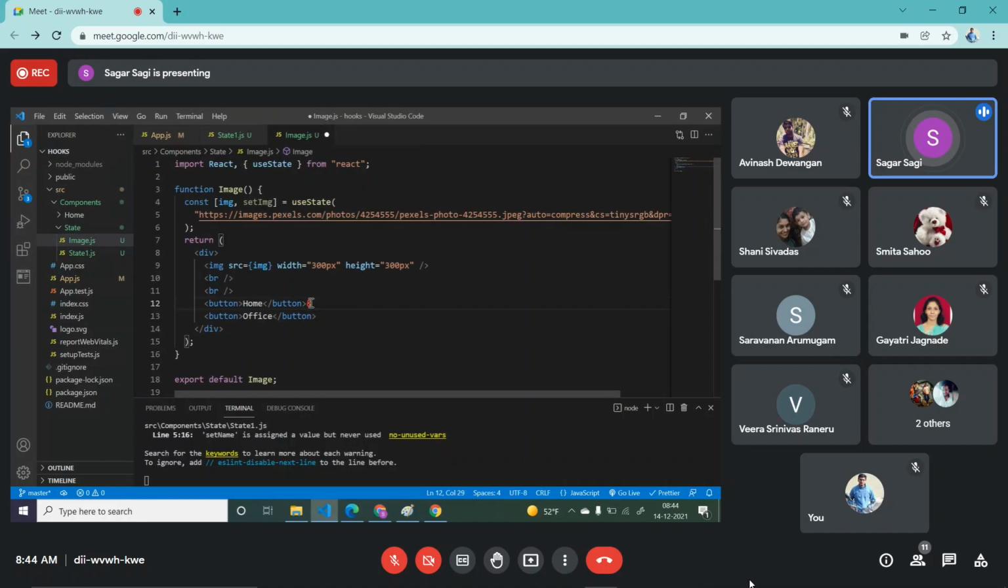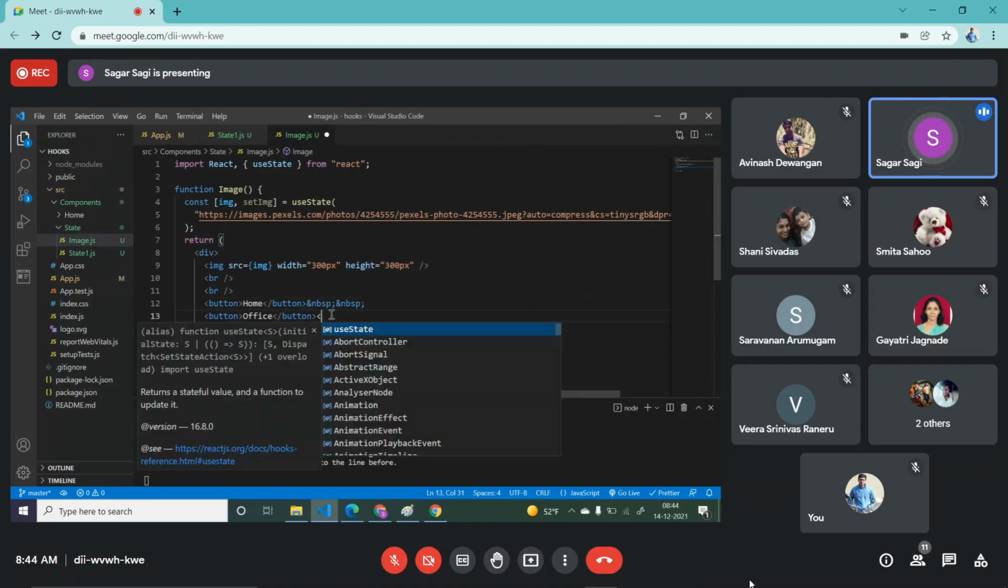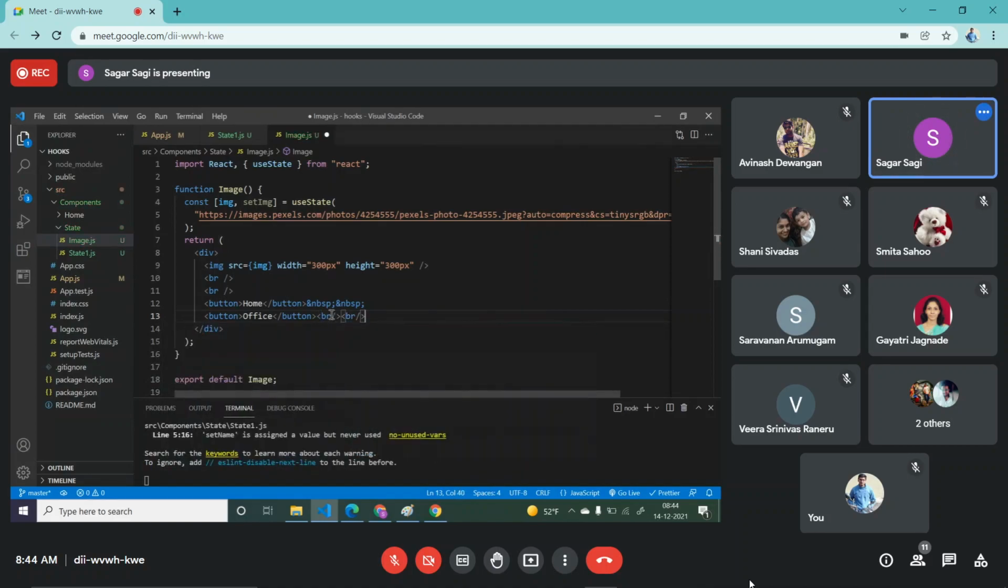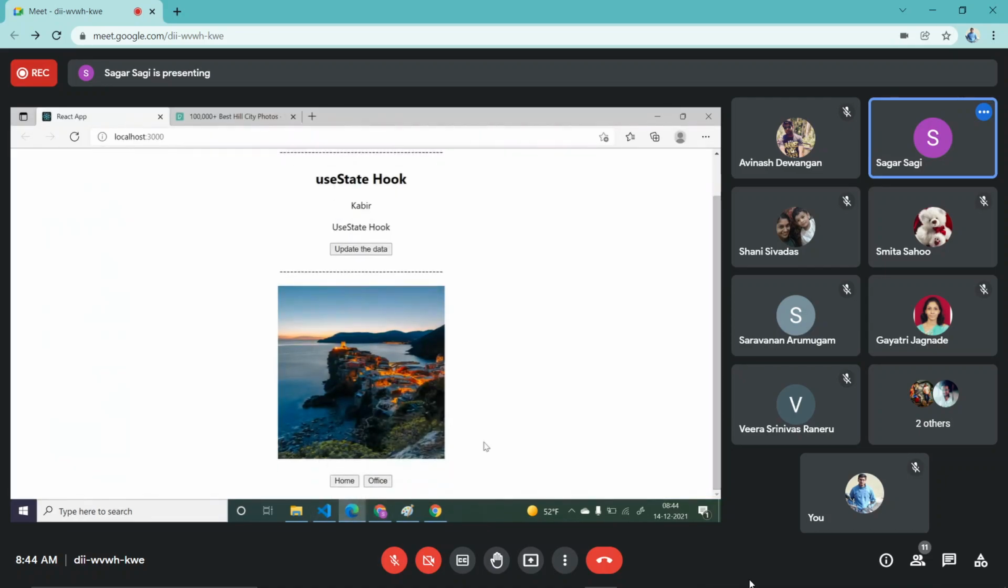Now you can write some CSS if you want. I'm just writing here NBSP just to have some space between them. And here some BR. Now my requirement is if I click on home, the image should come. If I click on office, the image should come.